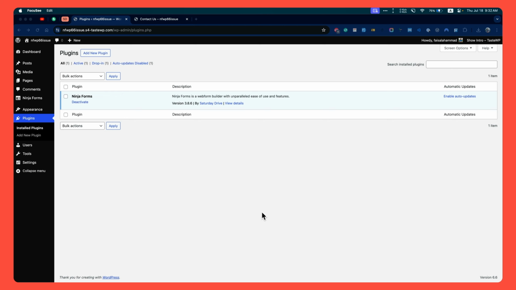But if you're using a paid plugin, you will have to manually download the previous version of that plugin from the author's website. So let's start with how we can downgrade the free version of any plugin. At first, we are having an issue with Ninja Forms. It's an example. We would like to downgrade to just the previous version.